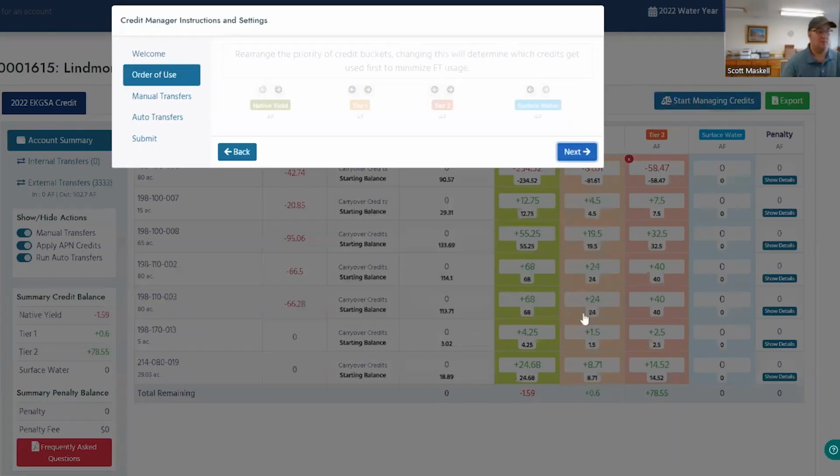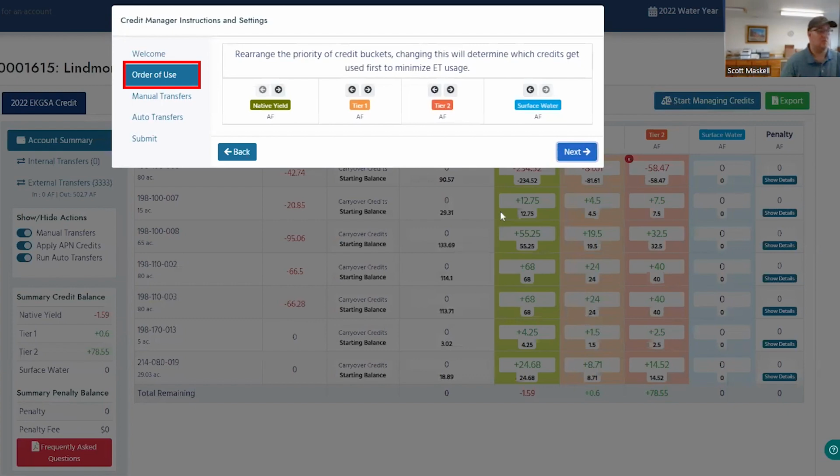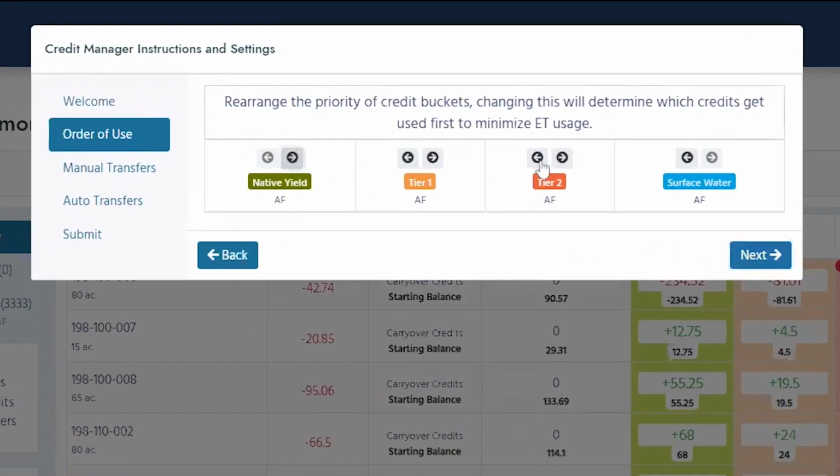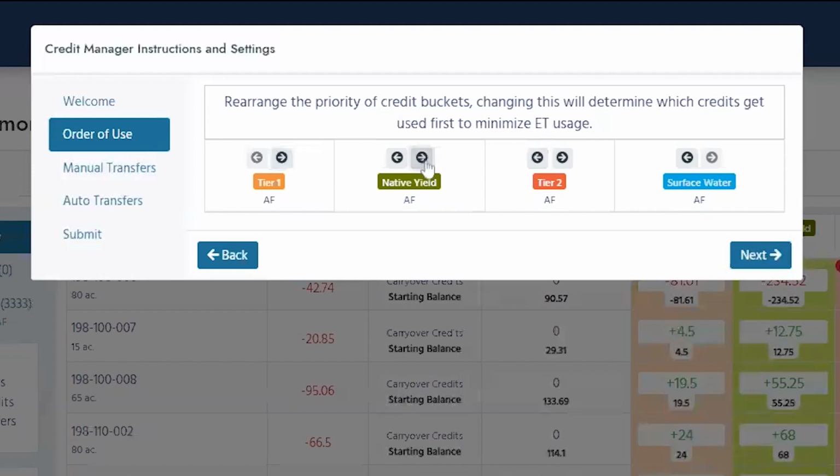The first item that we're going to address is Order of Use. So order of use allows you to change the order in which your credits will be used to offset ET. By clicking on these arrow tabs left and right here, you'll see that we're able to change the order in which a bucket type is being used against ET in the priority of use.